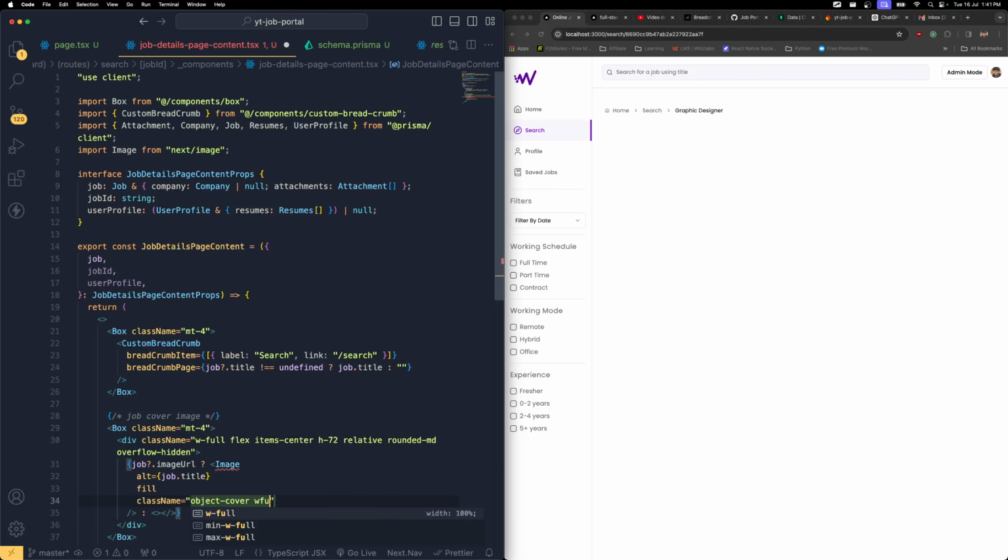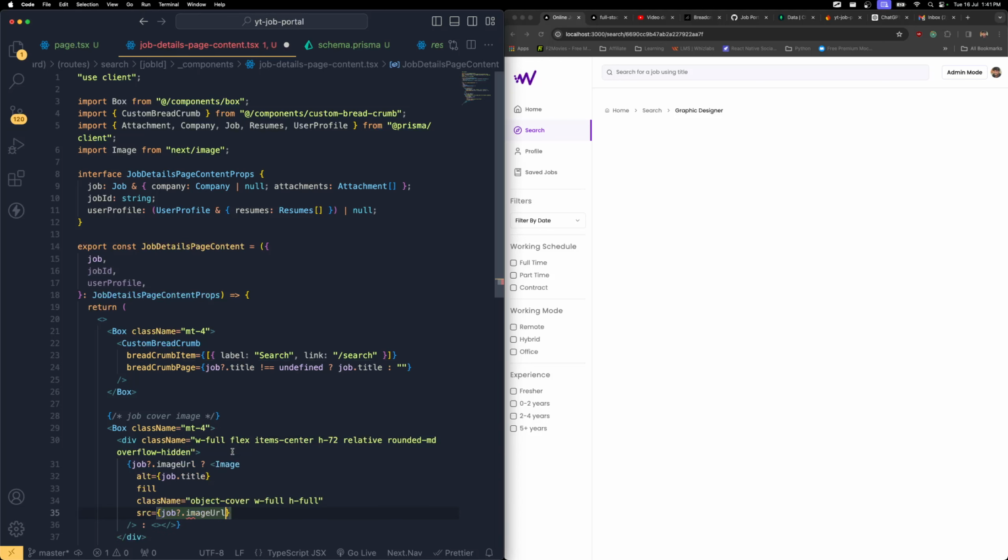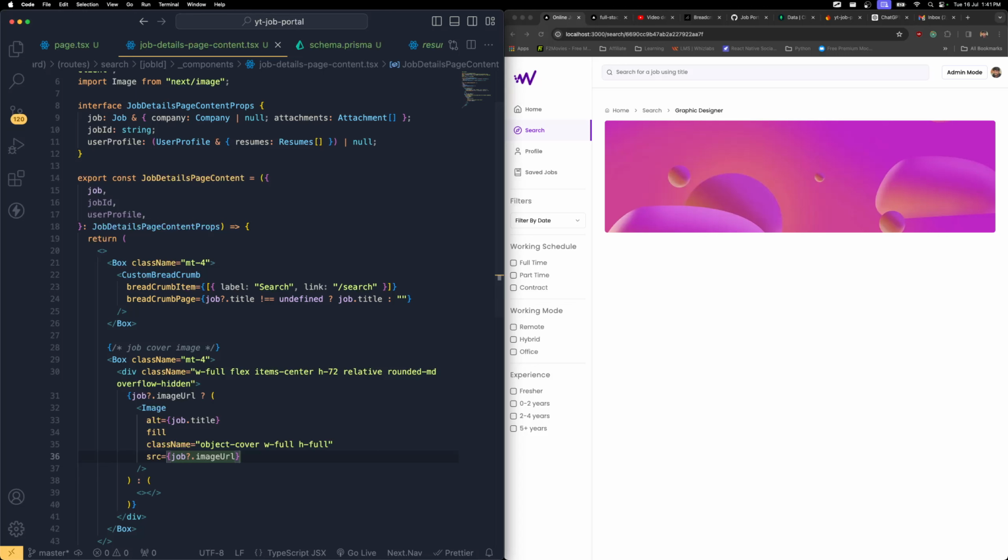Then it should take the width as full, height as full. Then we need to supply the source, which is going to be the job.imageURL itself. Save those changes. Now you should be able to see that cover image over there.